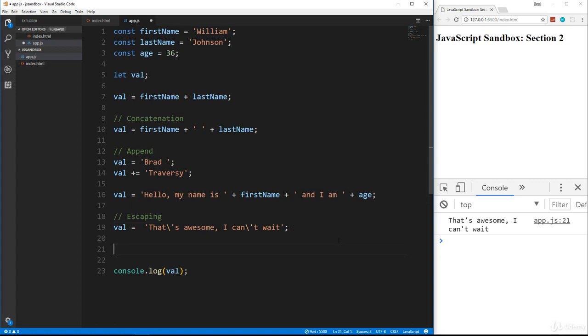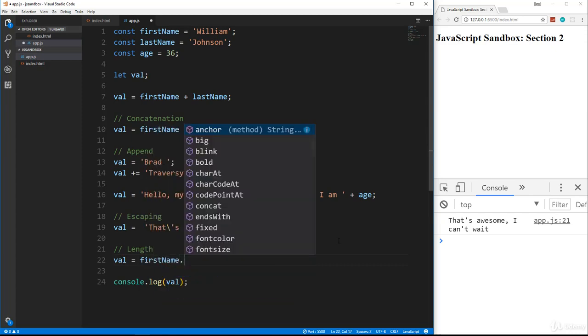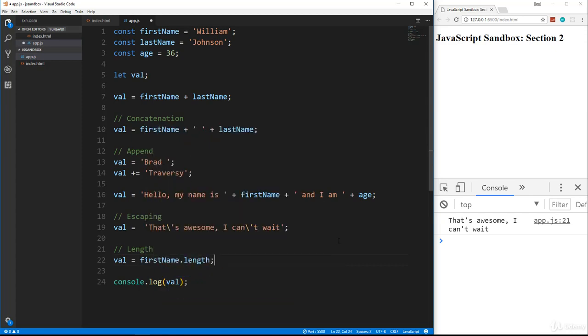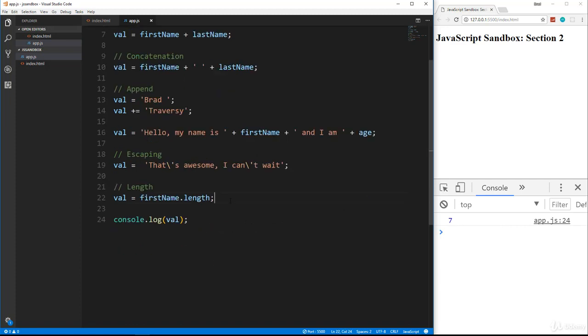Now, next thing I want to look at is some of the properties and methods that are available with strings. So let's say length. So we'll set val equal to firstName.length. Now, since this is a property and not a method, we don't need parentheses. Parentheses are for methods, which are basically just functions. So let's go ahead and try that, and we get 7. Okay, so it just counts the number of characters in the string.